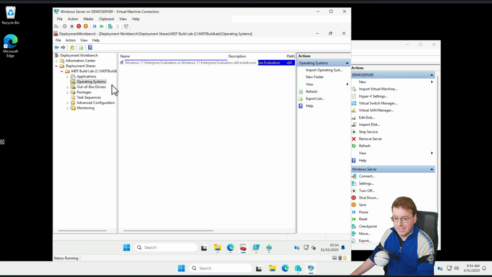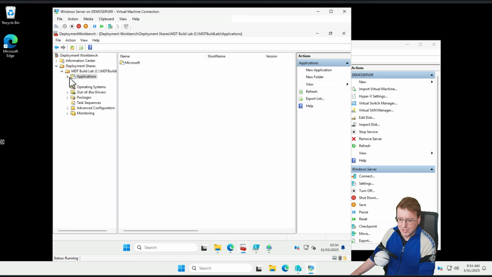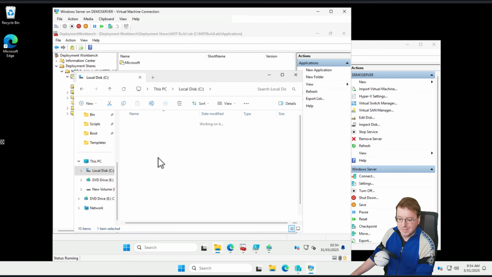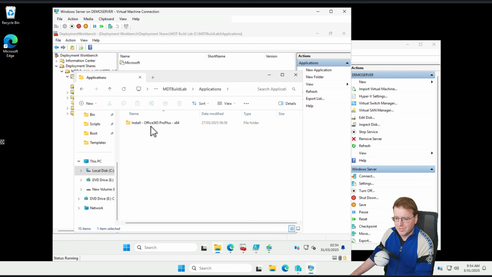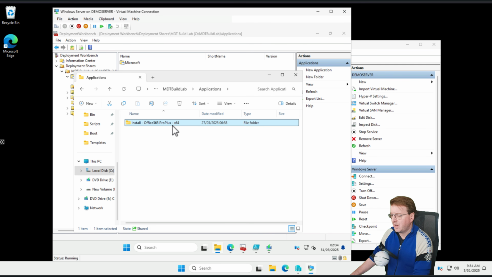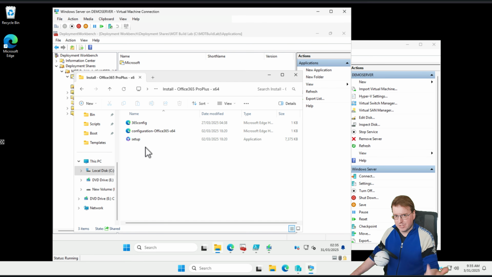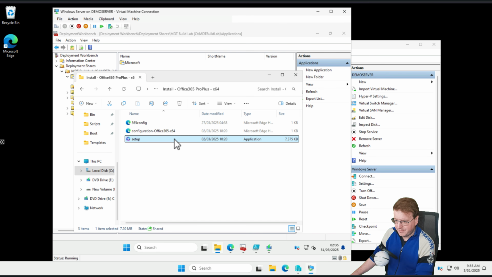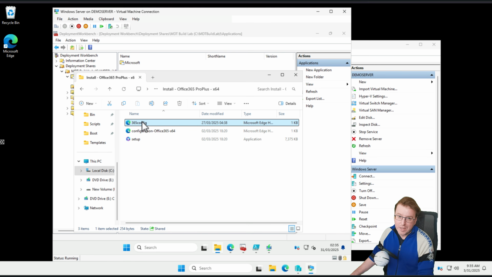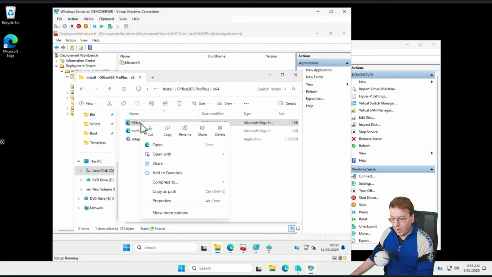Now, what else do we need to actually do with this? We need applications. If I go into C, MDT Build Lab and Applications, what I have here is Office 365 Pro Plus x64 edition. Now, this is actually something called the Office Click to Run tool. It's actually very small. What happens here is this executable file, once you run it, starts to look for an XML file. I'm going to get it to look for this XML file here, 365 config. This tells it where to go and download and install Office from.